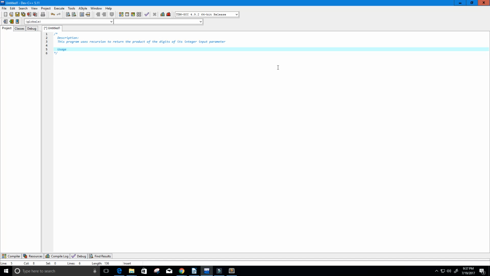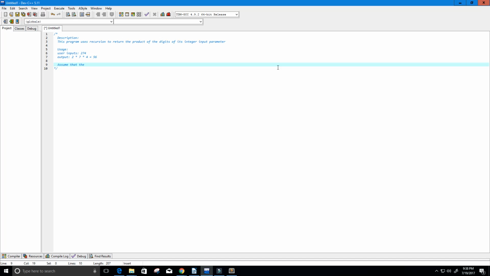So we're going to say usage here. Let's say the user inputs the value 274. What we want our program to do is return the product of those three integer values. So 2 times 7 times 4, which is equal to 56. So we want it to return an integer value 56. And we're going to make some assumptions here. We're going to assume that the input is non-negative.